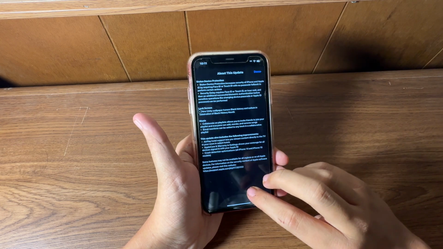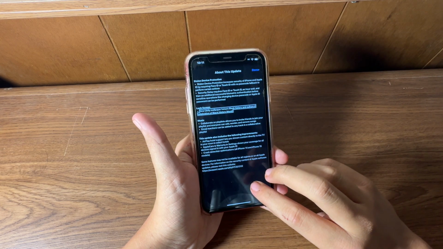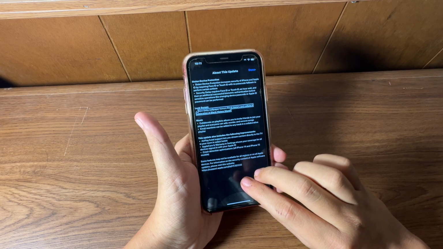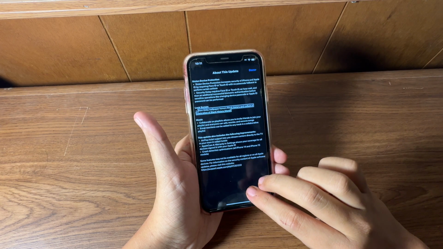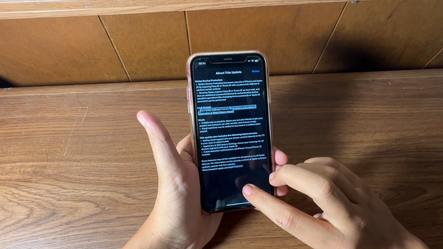Lock screen. New Unity wallpaper honors Black History and Culture. So a new Unity wallpaper to honor Black History Month and Black History and Culture.